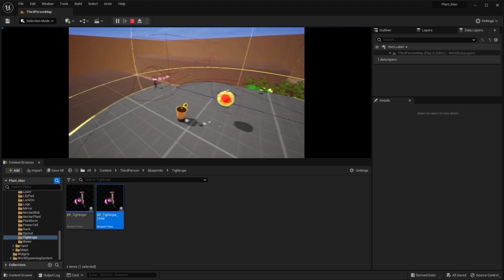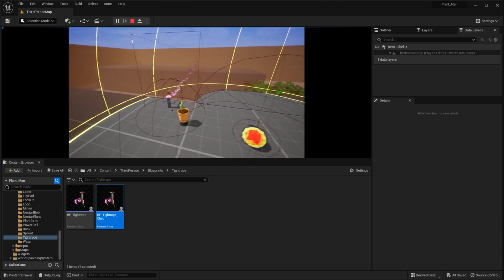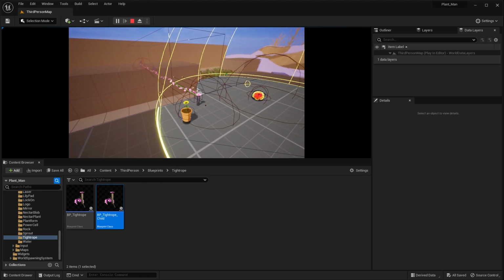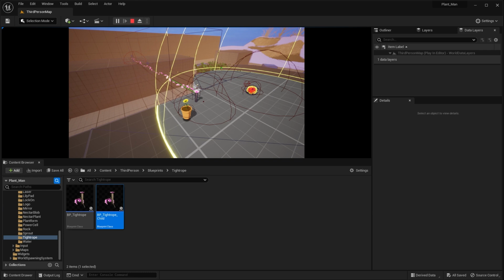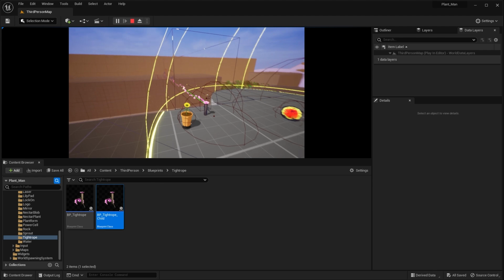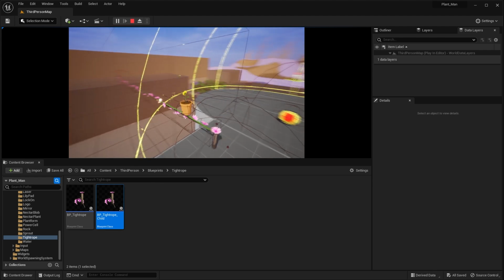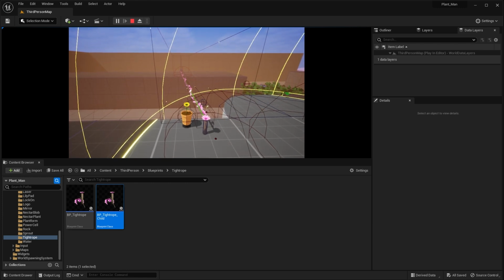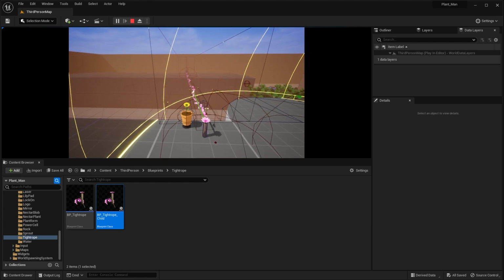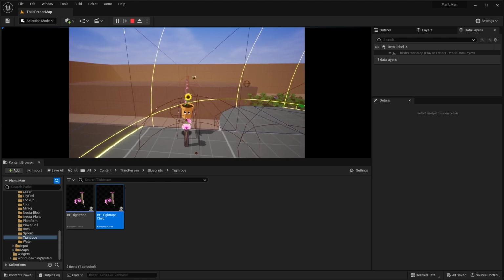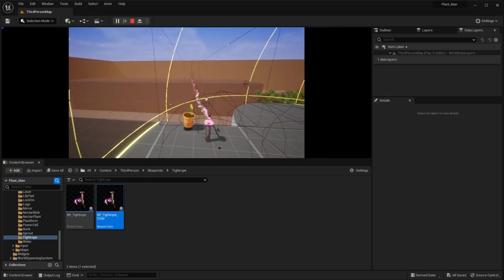The trace box detects the player. I originally had the line trace running on tick, but to make it more performant, if you're not interacting with the tightrope, I don't want it to be running. So it's only running when the player overlaps with this trace box to detect the player. And then the gravity box is sort of a magnetic effect to pull the player a little bit towards the tightrope to make it easier to land on. So you saw there, I was staying to the side, but it kind of pulled me towards it a little bit.